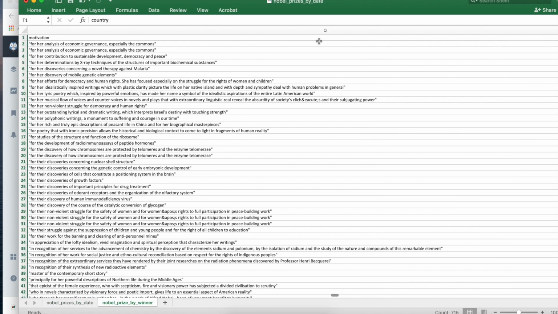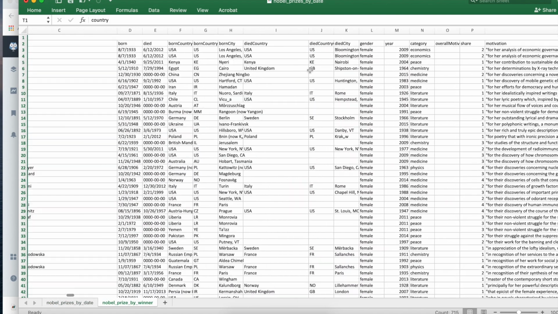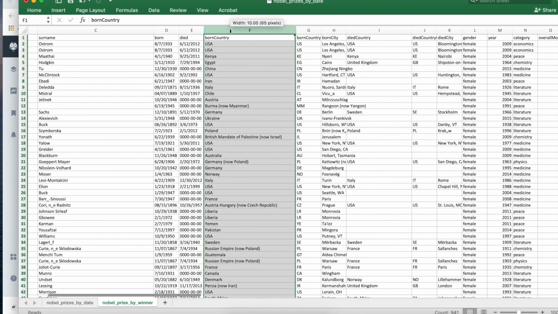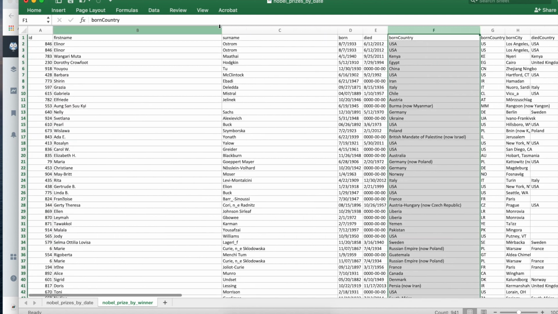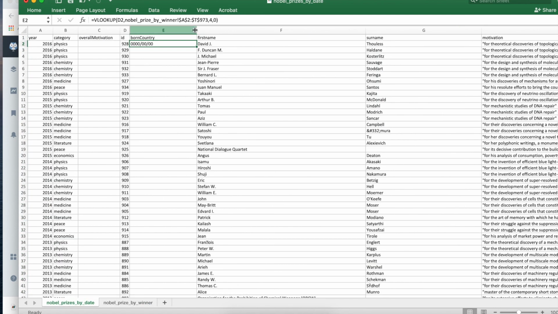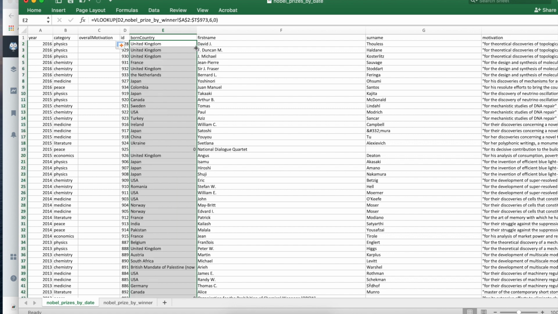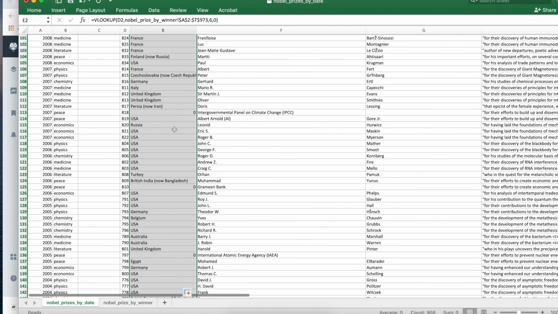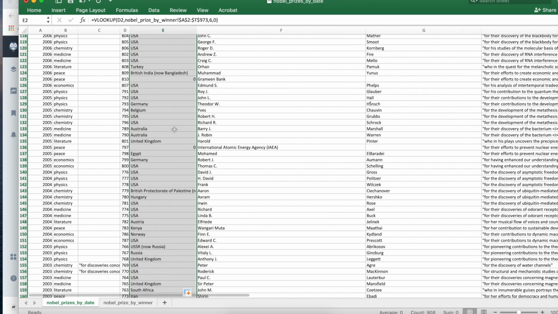The result is still wrong, so let me double check the column chosen. It's G, so it's the third number, it's F. The third number should be 6. I need to change the 4 to 6. Now it's correct. So we could get all the other IDs' countries. Yes, we get all of them.